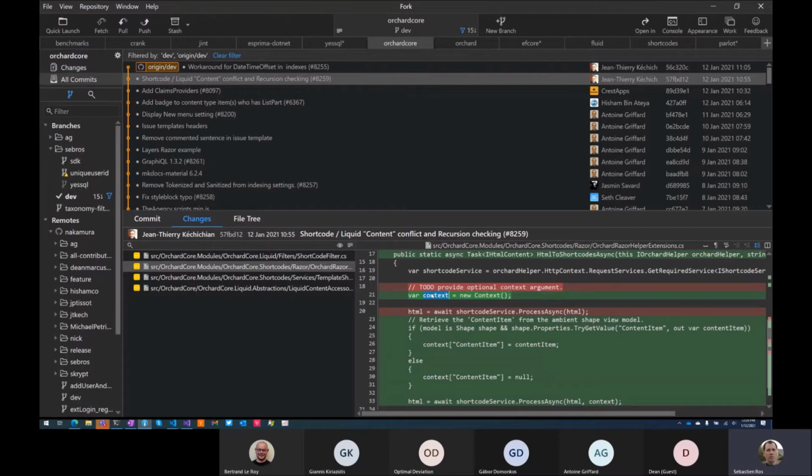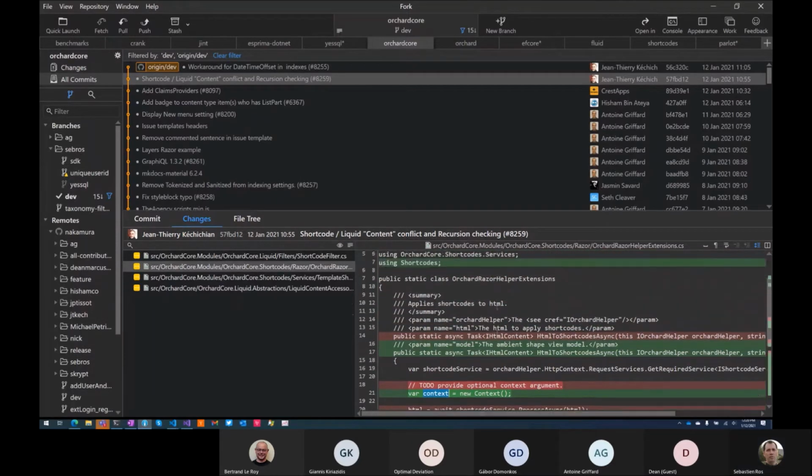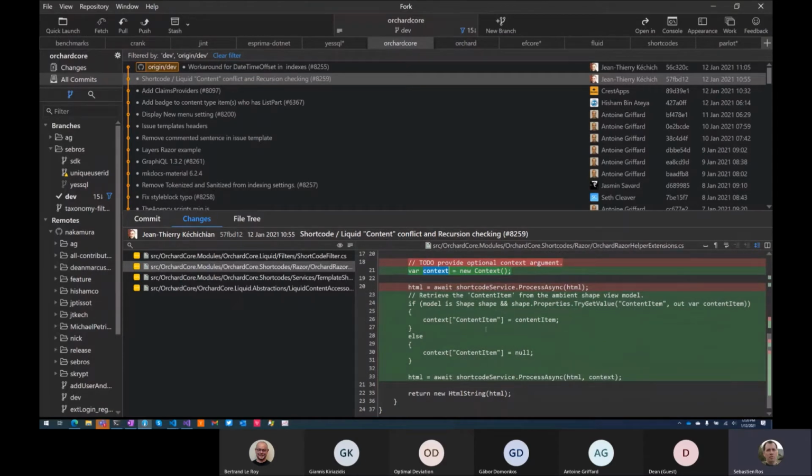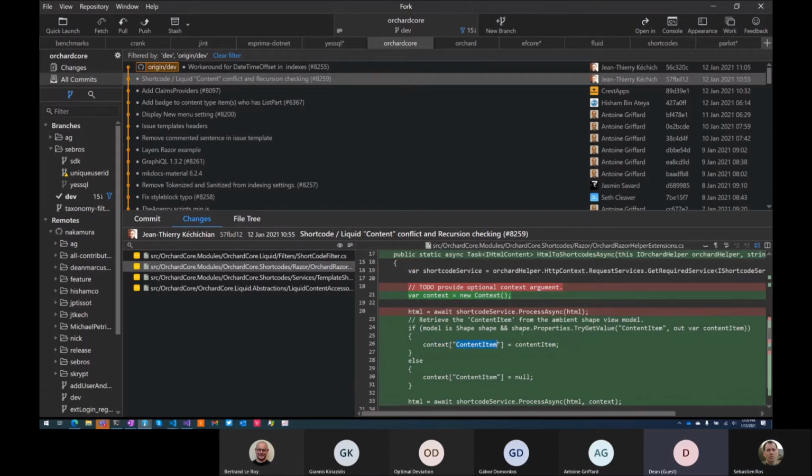So we create a shortcode context. Is that a shortcode context? Apparently. What does a context do in a shortcode? So it's a property that you can access from within the shortcode, either the Liquid template. Okay, like a local scope. So we can share some things between shortcodes. I see. Yeah. So we automatically put the content item in if we're rendering it through display management.